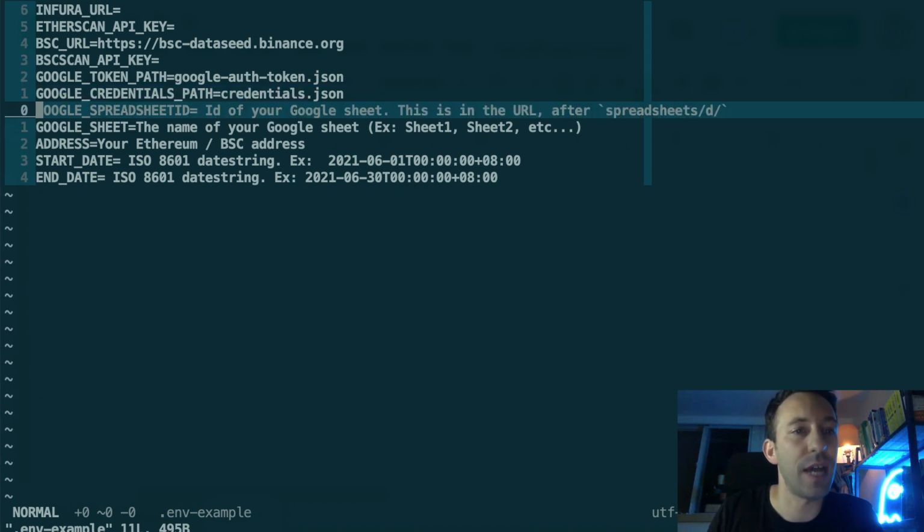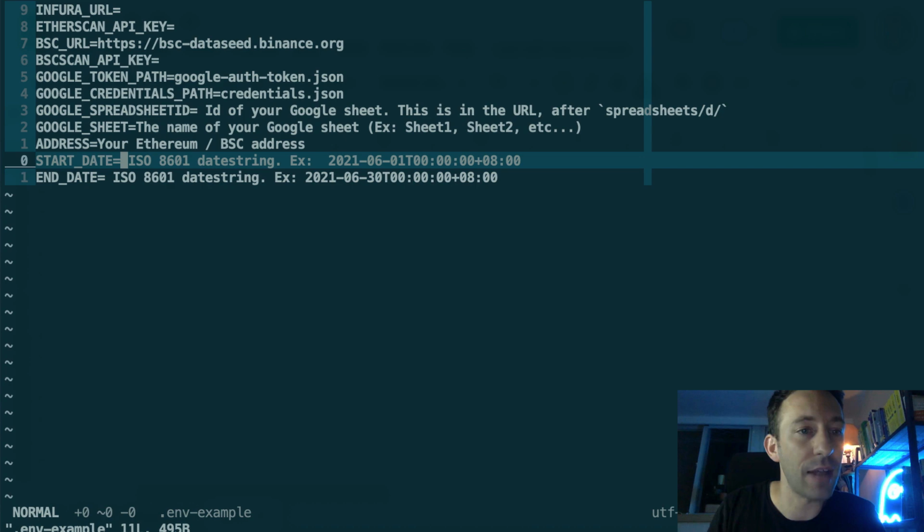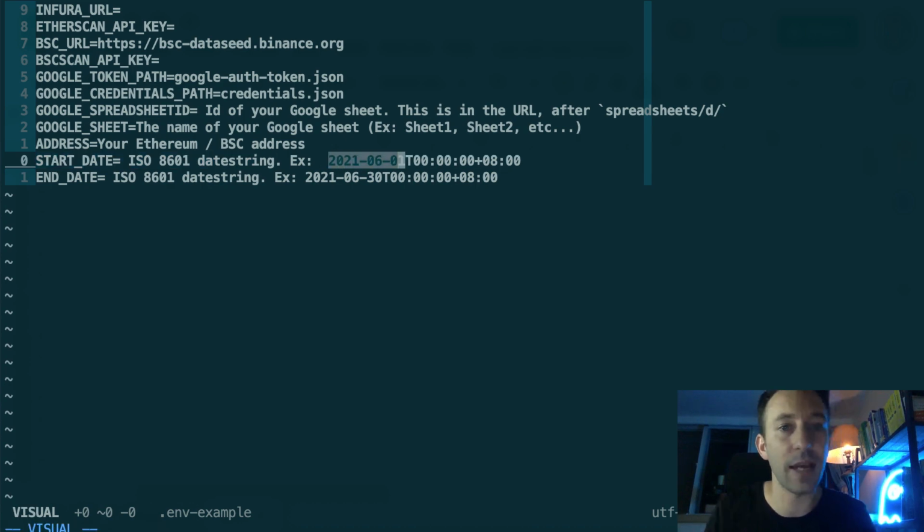Then Google spreadsheet ID. So this is the ID of your spreadsheet, and you can see this in the URL of your spreadsheet. Then here you need to put your Ethereum address or Binance Smart Chain address. And then a start date and end date. It needs to be a day string with the format of ISO 8601. So here you have an example of how it looks like.